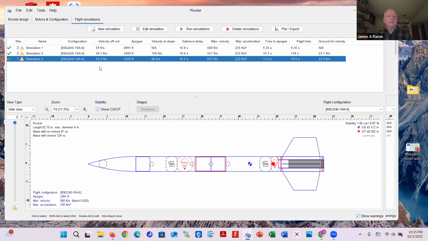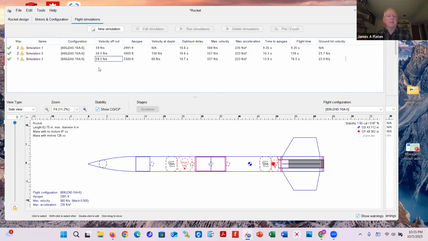First of all, it's coming off the rod at 58.5 feet per second. I'm okay with that. I want that to be 45 feet per second or faster. It's getting to 3,300 feet. Before it was only getting to 3,000 feet. That's because it was pulling out parachutes on the way up. So now the parachutes at least are coming out at the top.